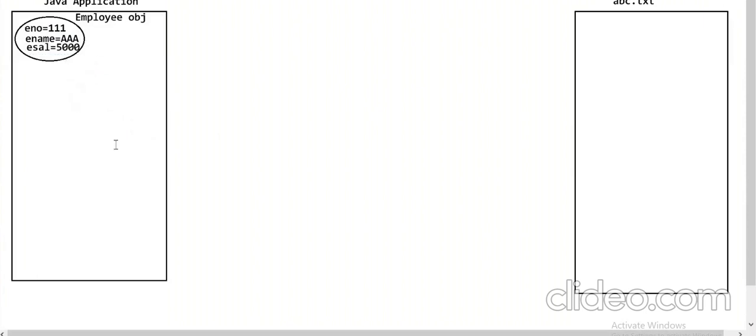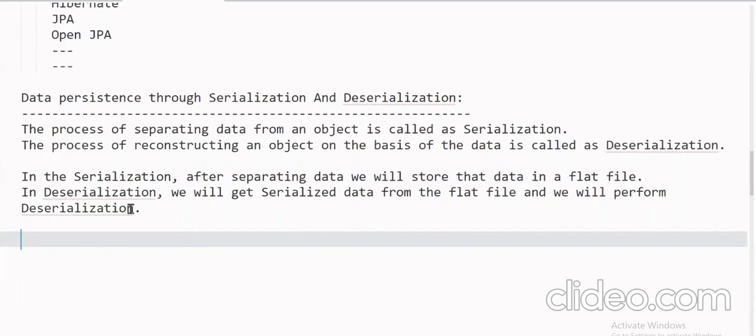Now the point I'm telling here: if you want to serialize any object in Java applications, first of all, that object must be eligible for serialization. When is an object eligible for serialization? By default, are all objects eligible for serialization or not? If you observe this point, your answer is very clear.